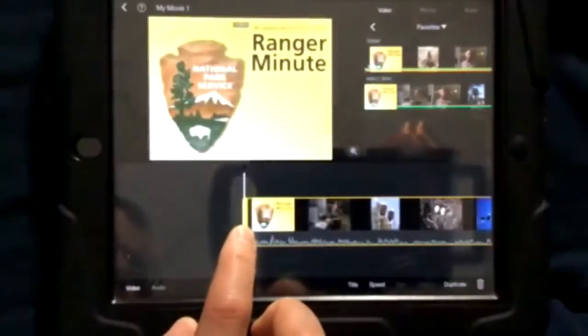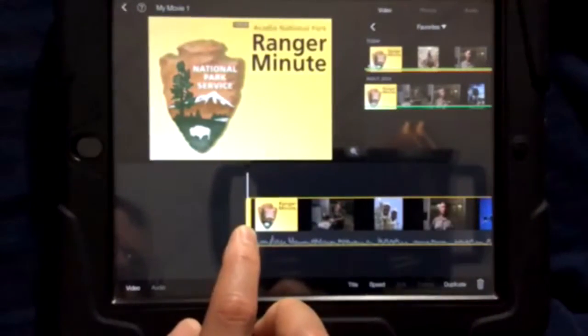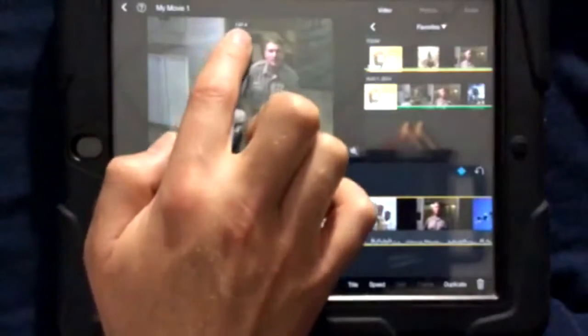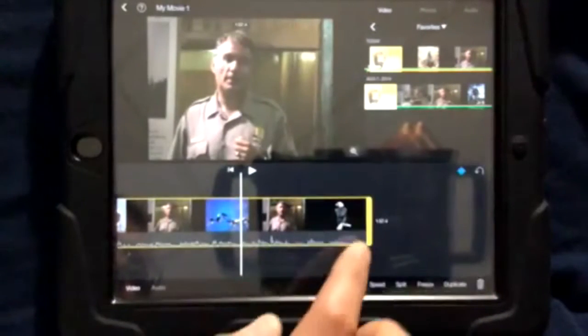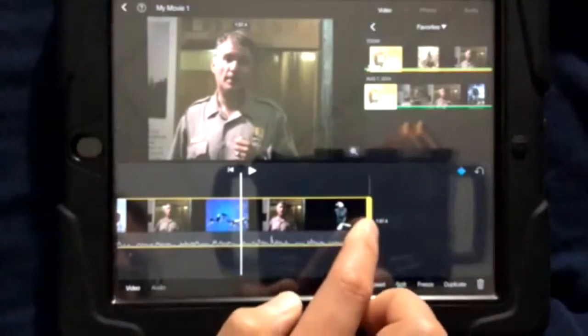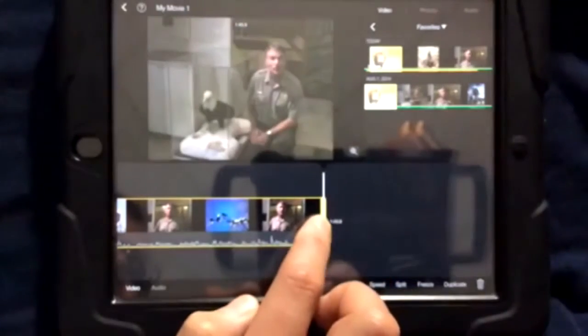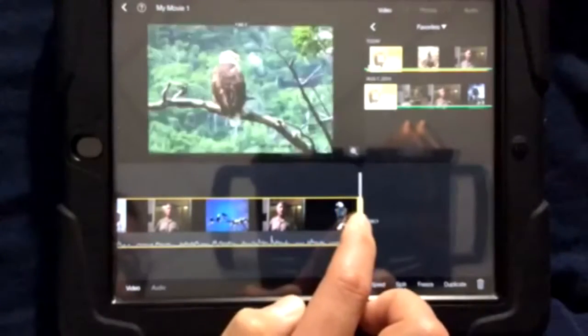So I can go ahead and drag this, and notice as I'm dragging it, the time is changing up here, telling me how much is being cut off. I can do the same thing from the end by tapping, the handles turn on, and I can trim the video so that it is the length that I want it to be.